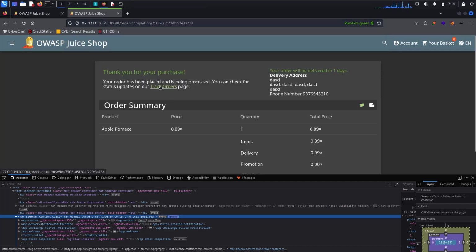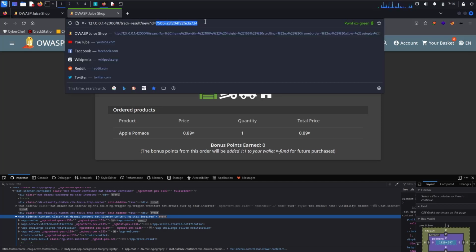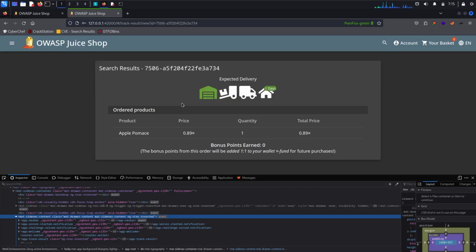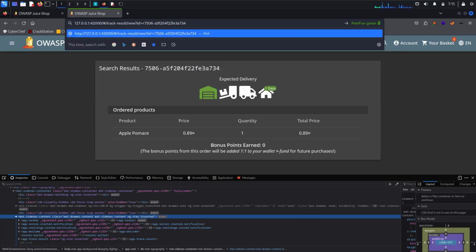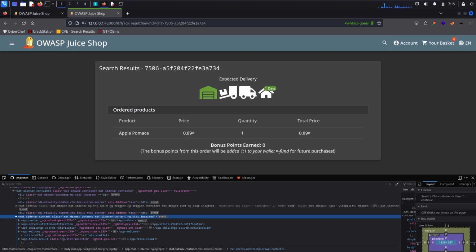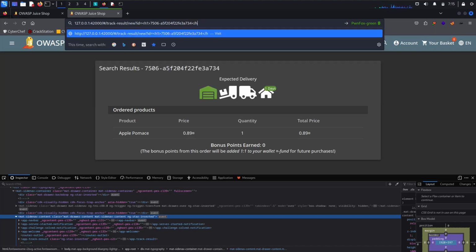So if we go to the track order section, you can see this ID is transferred from that page to here. So this ID is vulnerable to XSS. What we can do, we can inject an h1 tag and close the h1.